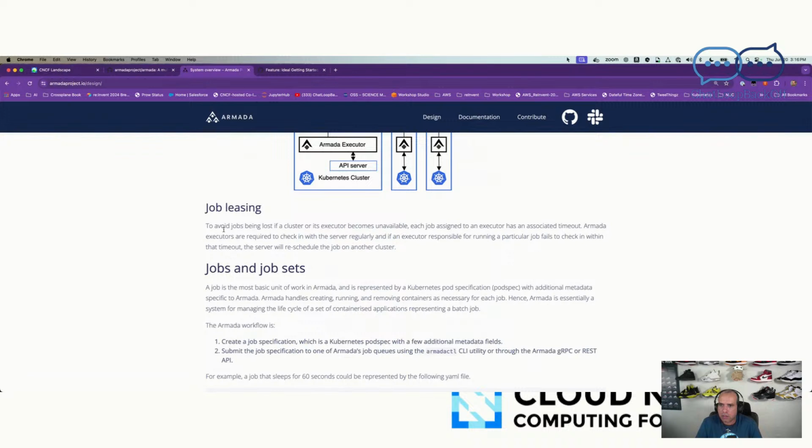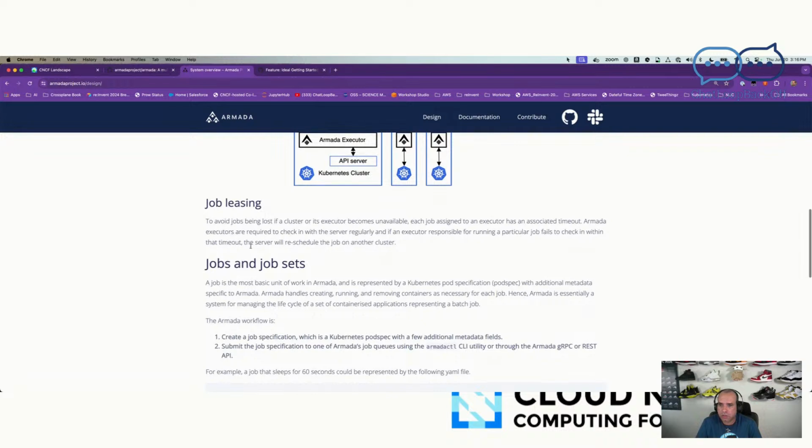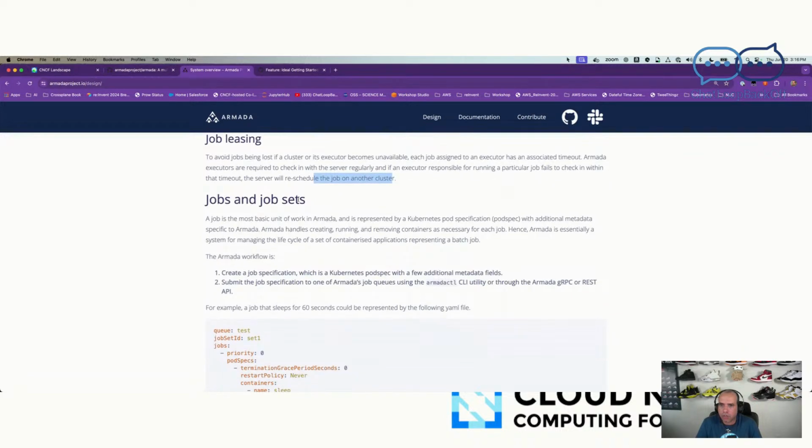Job leasing, to avoid jobs being lost if an executor becomes unavailable in a cluster. Each job assigned to an executor has an associated timeout. Oh, okay. So the job is given to an executor, and it has a certain amount of time to execute it. Executors are required to check in with the server regularly, and if an executor responsible for running a particular job fails to check in, right? If a cluster dies or something happens, within the timeout, then the server will reschedule the job in another cluster or executor, right?